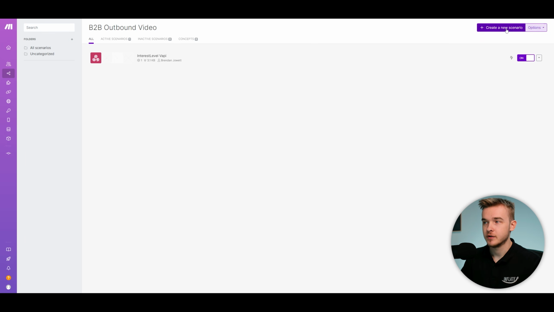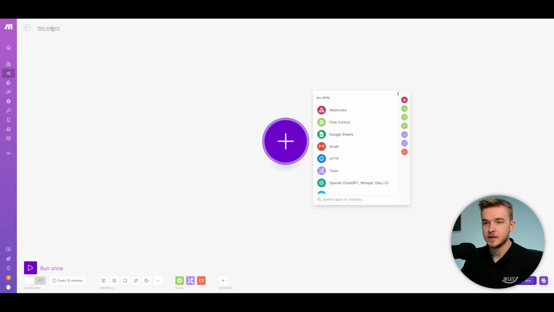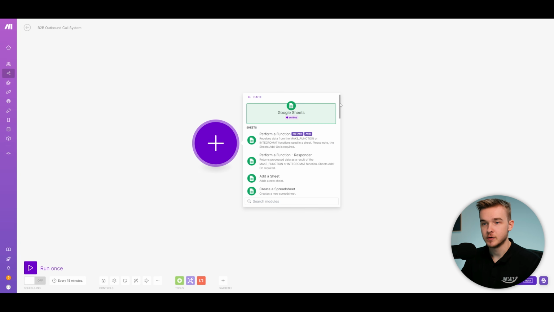So to do this, click create new scenario once again. And what we're building is the B2B outbound call system. So the actual main automation that's going to be looking at the phone numbers that are populated. And this is going to look at our phone number column, and it's going to look at any new value that is added into that column, and it's going to run our automation every time that happens.